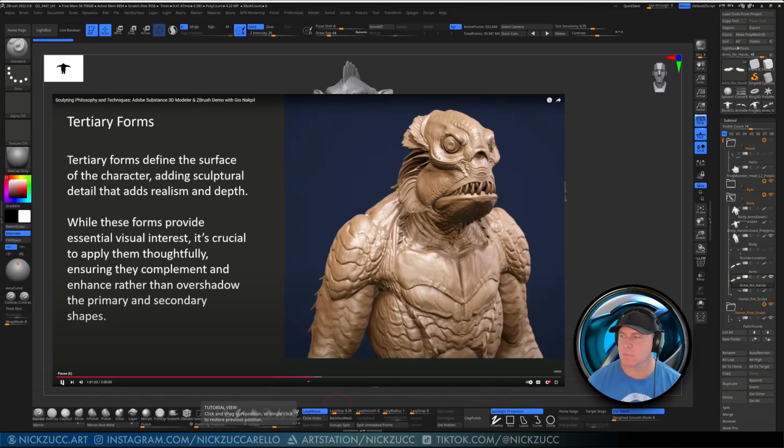Tertiary shapes. What are tertiary shapes? A lot of people mistake tertiary forms or shapes as surface detail. When I see a lot of character artists speak on tertiary forms, they're actually talking about surface detail, like pores or hyper noise and stuff like that.